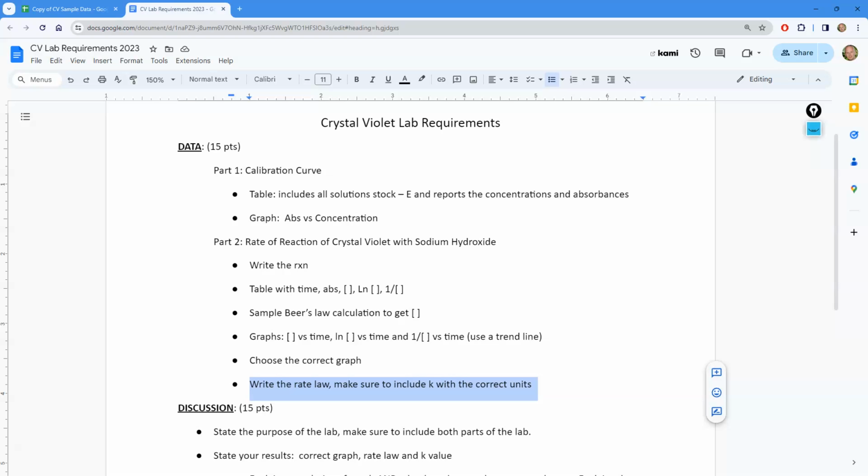So you're only doing part 1, the data portion of the Crystal Violet Lab today. Okay, so feel free to reach out if you guys have questions, but that should hopefully get you through the first part of the lab.